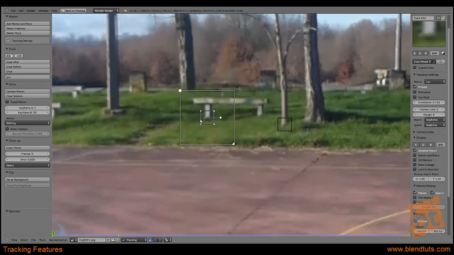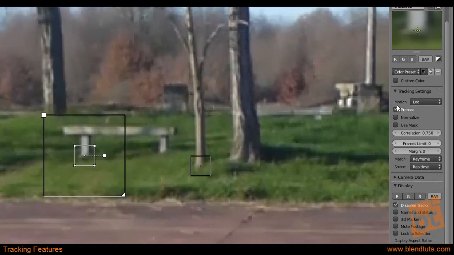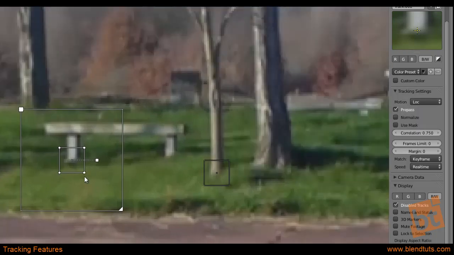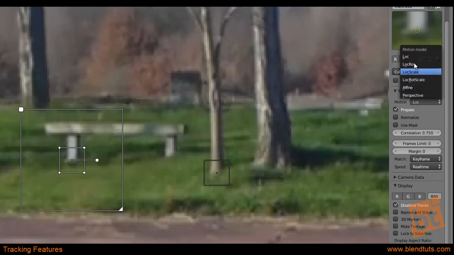Right, so we have this other track right here. Okay, let's see what I can show you here. Let's take a look at the tracking settings, okay? Here in the motion, we can select what type of motion we want to follow, all right? Usually we only want the location, but sometimes the feature that we are going to track, the pattern, is moving or is changing in perspective or whatever, and we can also select the scale and the rotation and everything.